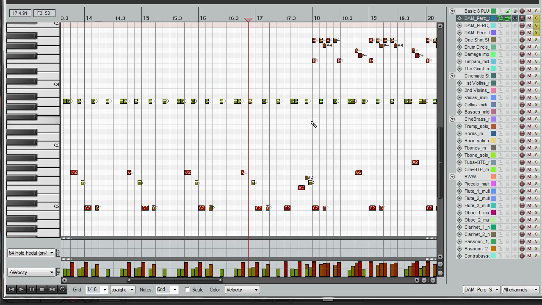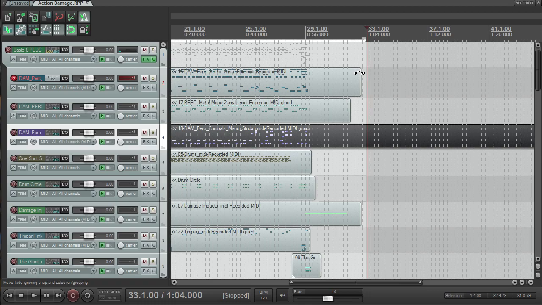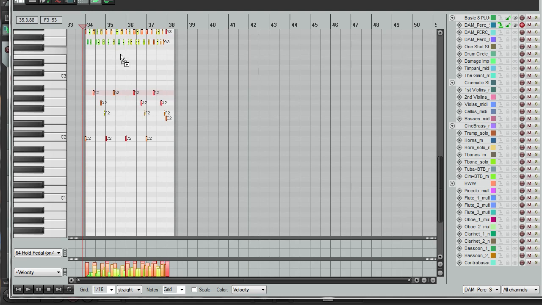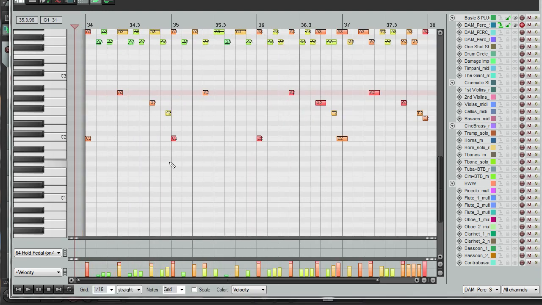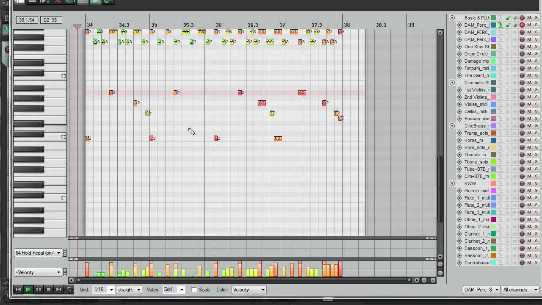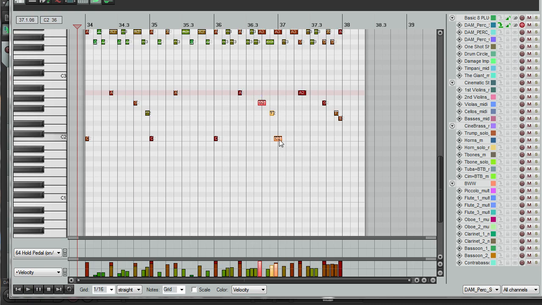Usually I tend to create something that's a little bit busier, and then I kind of shave it back. I'll delete some notes here and there. For example, I might record something like this. Then I'll fix it, because there's little playing anomalies in there. Like that.